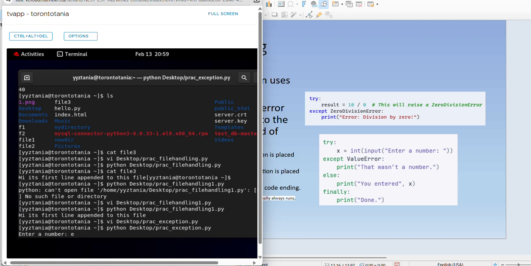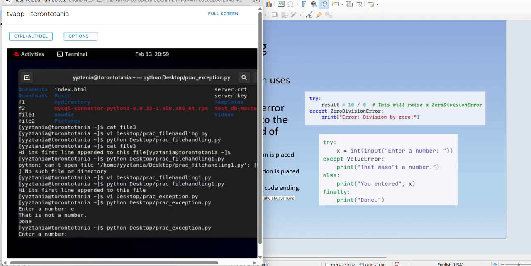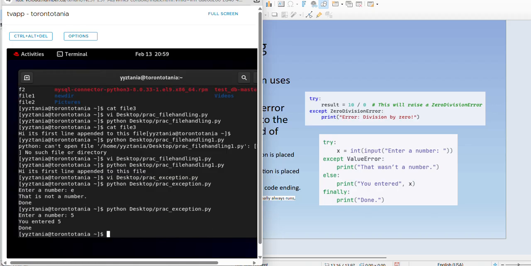Let's say I give a wrong input. So that is not a number is printed, and done, finally, is executed. Let's run it one more time, and now I enter a number. So it will print you entered 5 and done. So this is how exception handling is performed, and it doesn't halt the system, but it redirects the program execution to handle the error in the except block if we have entered an error, and then based on that the error is handled.